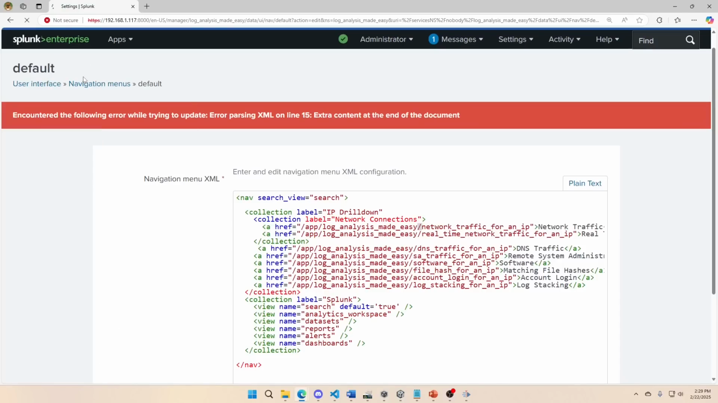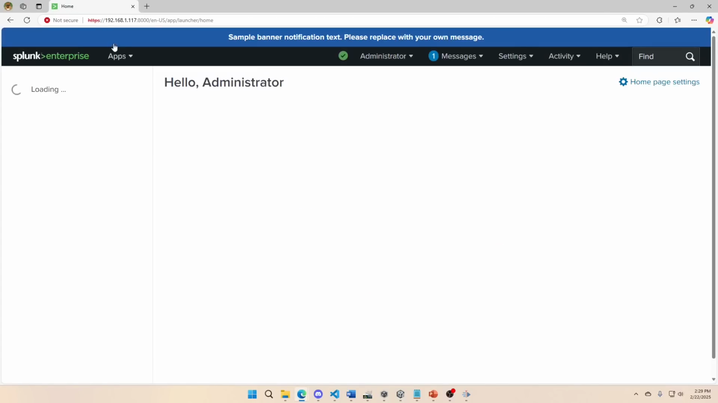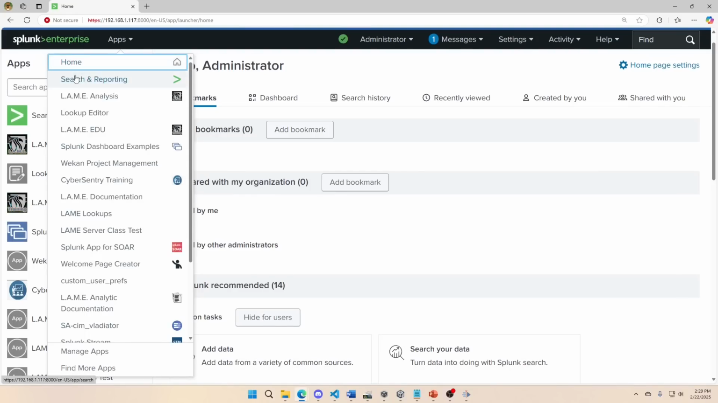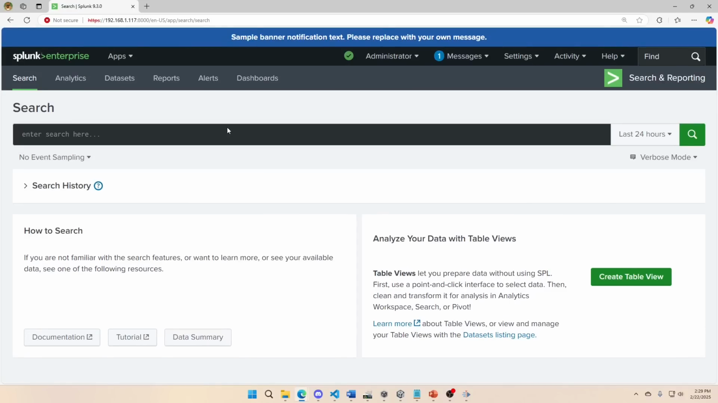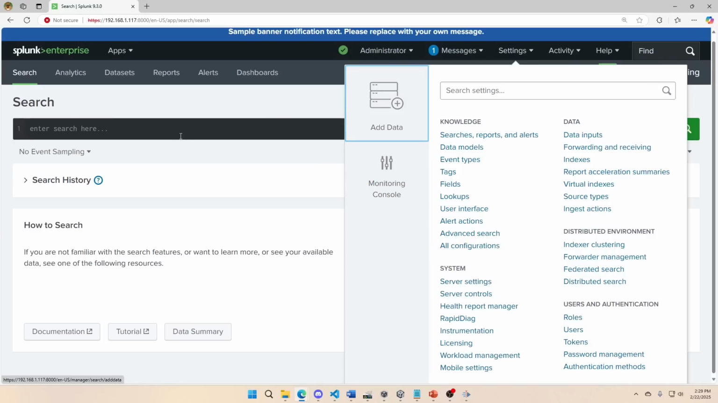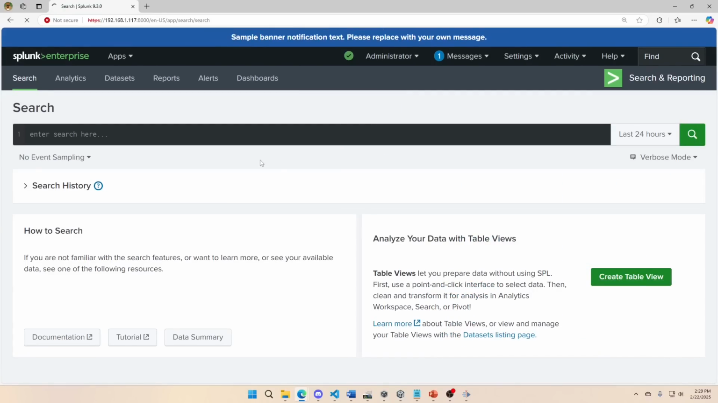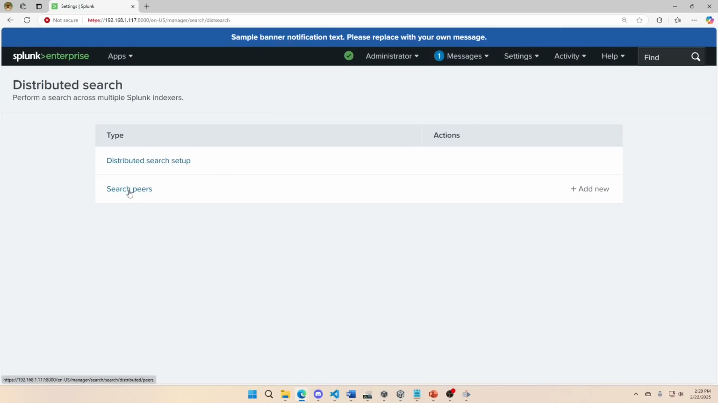All right, the last one. Last one will be, you want to check you're getting a search, it can't connect to the indexer, you're getting no results back. Just come in here to forwarder management, distributed search, sorry. And you go look at your search peers.